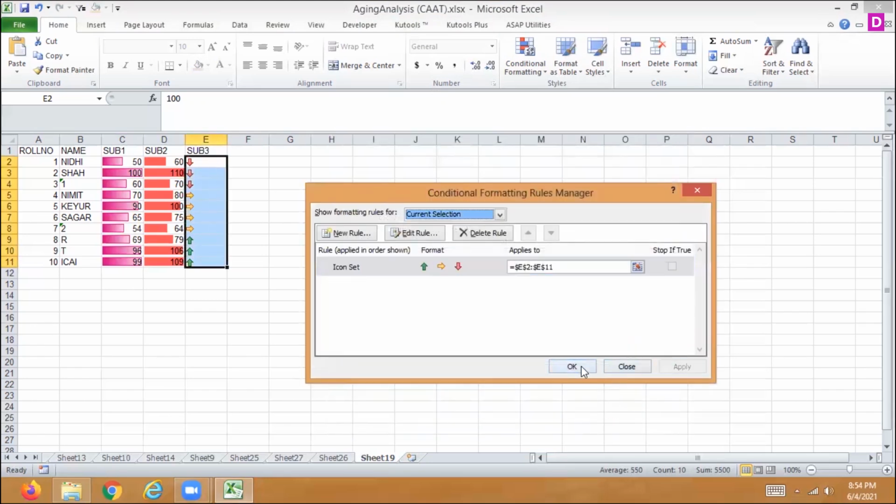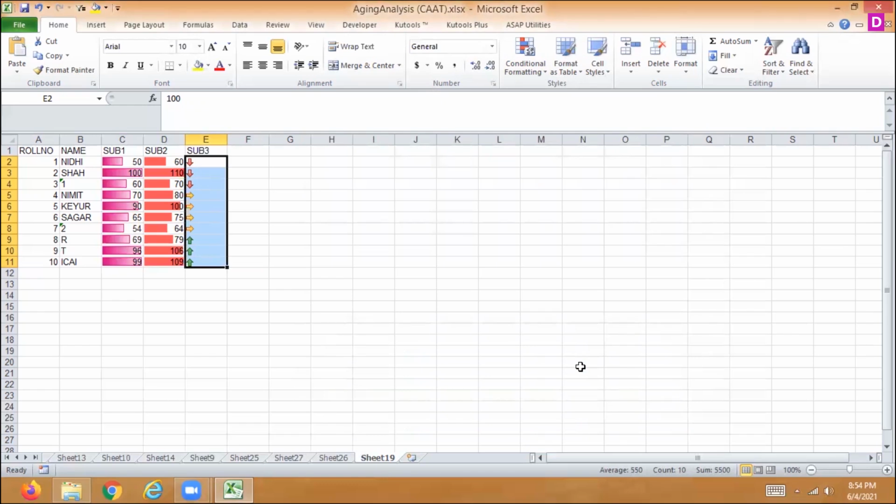This is the applicable value, okay. Now you can see in this subject 3, all the values are coming from your side: red, yellow, green. So make sure that all the values come from your side, which is very useful. Here you can see the data is not shown, only the arrow key is showing.